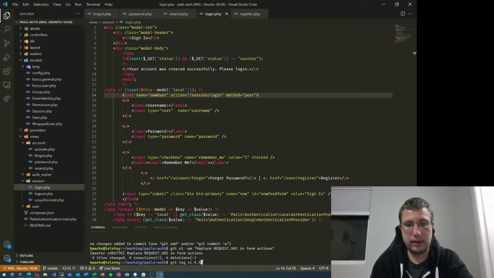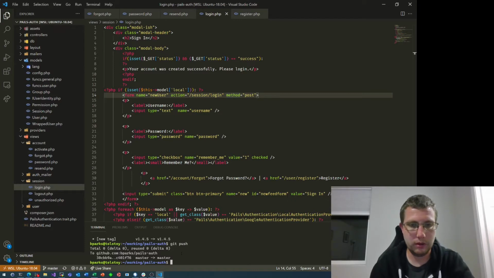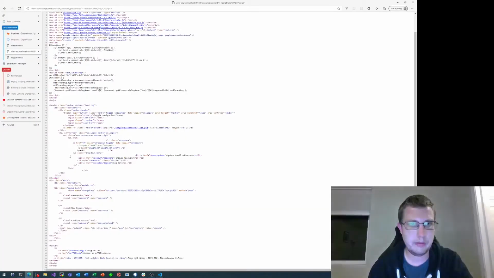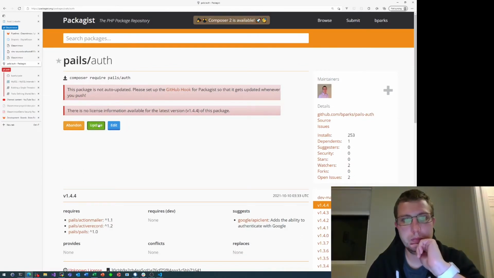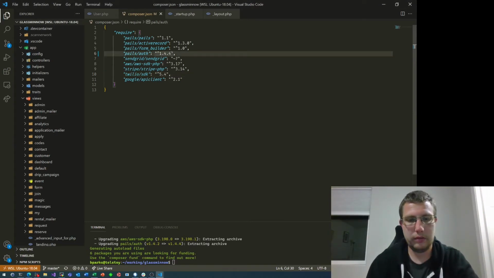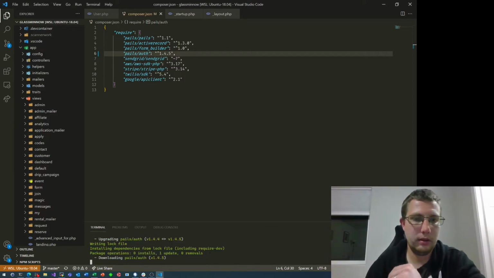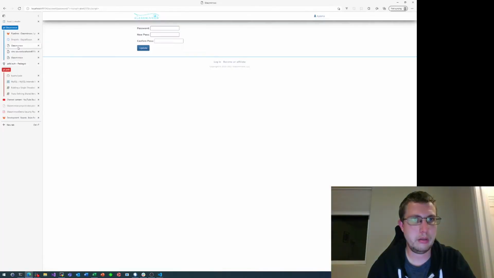So let's add a tag and push the tags. Let's just push everything as well, because I don't think I pushed before that. Yep. Okay, there we go. Now we have to go back over to Packagist and update. All right, 1.4.5, that looks good. Let's go back to Glassminnow and change this to 1.4.5. Save, update, and in just a second, there we go. We are updated.